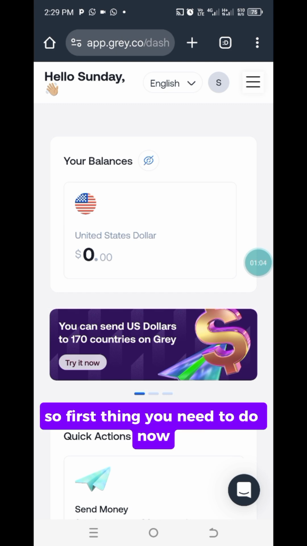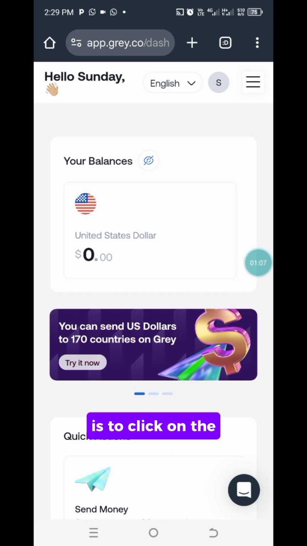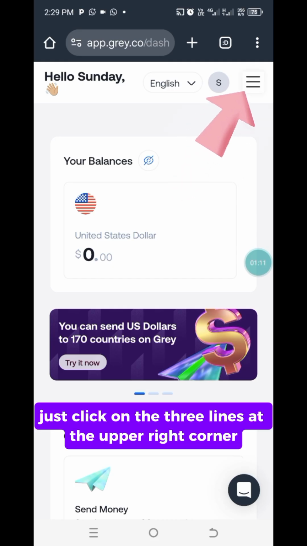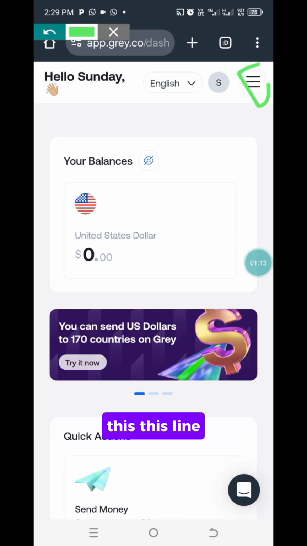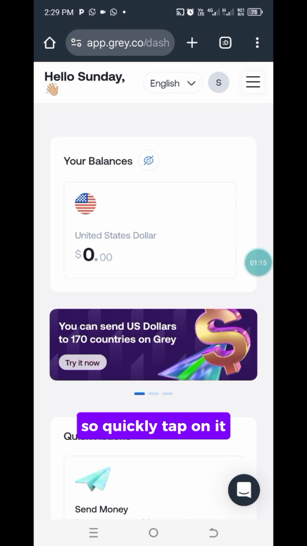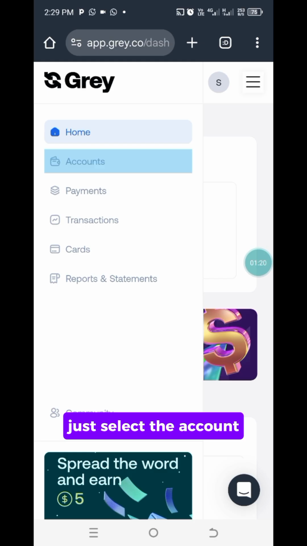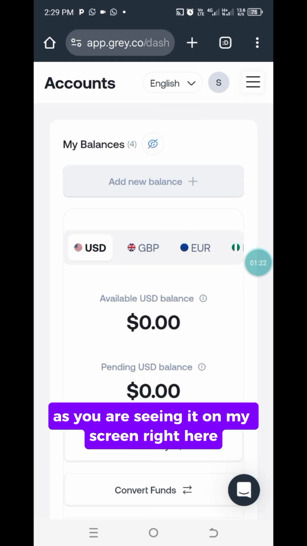So the first thing you need to do now is to click on the three lines at the upper right corner. Just click on the three lines at the upper right corner, this line. Quickly tap on it. Then you click on the account. Just select the account as you are seeing it on my screen right here.